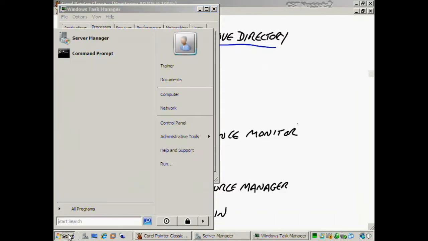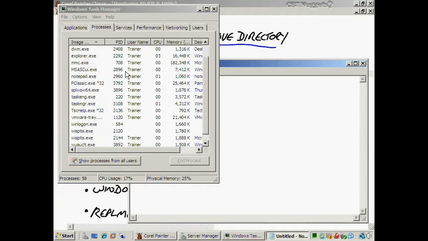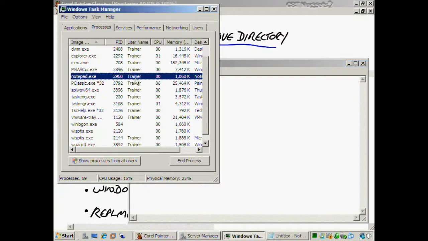In fact, let's just check it out. I'll run this again, and we'll go back to Accessories and Notepad, and we see that now it is 2960. So it's not always locked in at the same number, and that's one reason why I need to look up the process ID at times, because you might need to do something from a command line to manipulate this process.